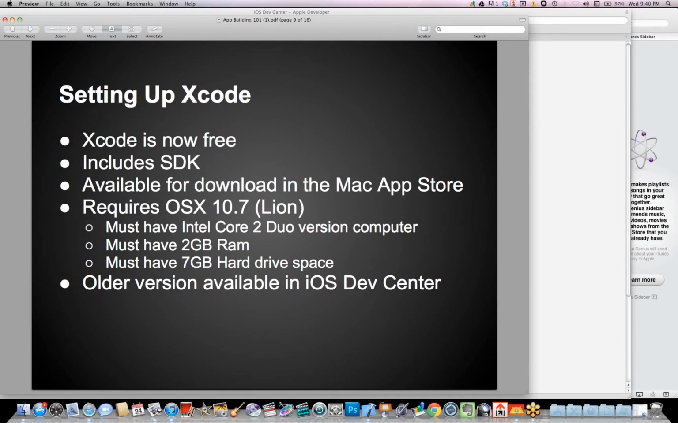When you download Xcode, it includes the SDK, at least the current one, for whenever you download it, and it's available in the Mac App Store. So with that in mind, you obviously need a Macintosh computer. You need an Intel Macintosh computer, and more specifically, when we get into the newest version of Xcode, you need OS X 10.7, which is Lion. It won't let you download the latest version of Xcode without having Lion.